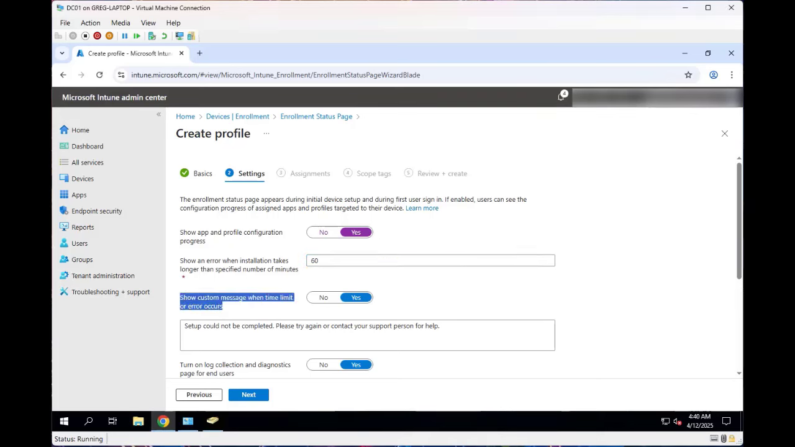Show custom message when time limit or error occurs. I'd say yes. And this also depends on your deployment scenario. Most of the time, us tech guys are going to be doing the out-of-the-box experience and then handing it to the end users. When we've had a completely successful deployment, we don't want end users running into unexpected errors during deployment. We want to fix those ahead of time and just hand the end users the devices that are completely deployed and configured. However, it may be your scenario where you've tested, piloted, and you're happy that the setup and configuration is stable, and you're deploying tens of thousands of computers, and you're not going to have your tech team go through every one of those computers.